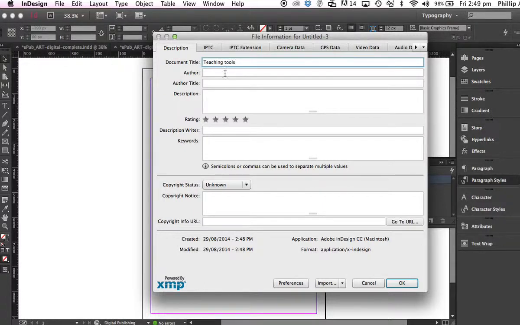So if you're trying to find out why is it coming out with some name or a blank name, etc., which is not what you want, this is where you do it from. I'm just going to call this me for the author there, and that's really all I need to put in there. You can have a description, but just for the example of this file, I'm just going to go OK.